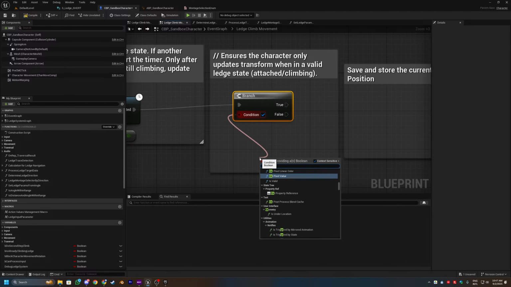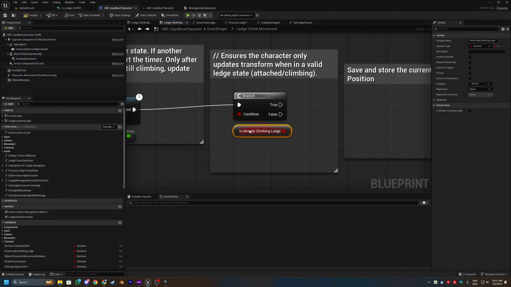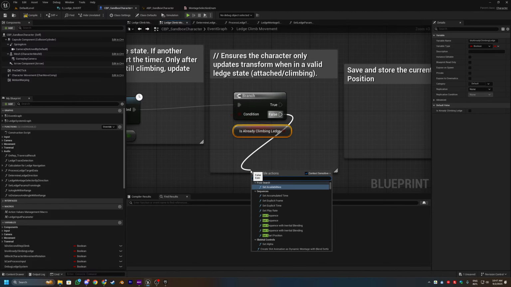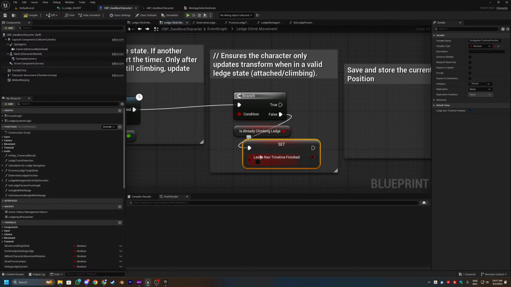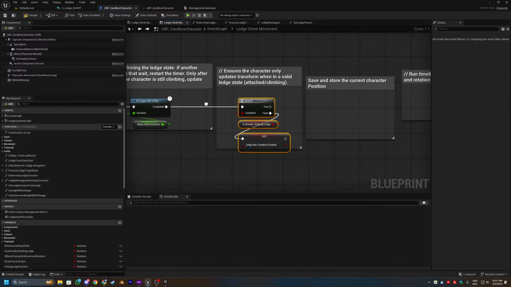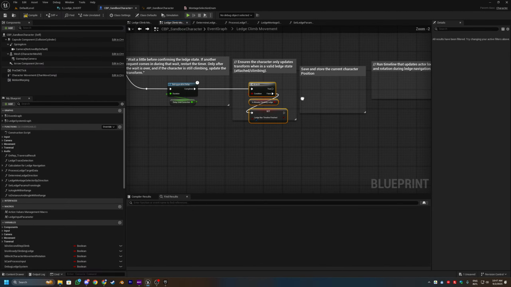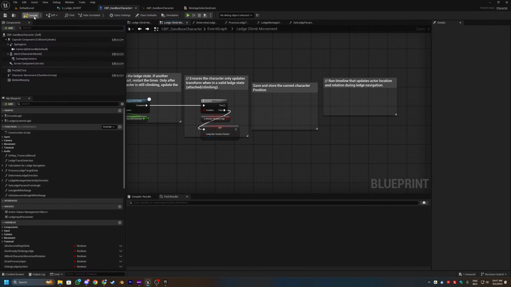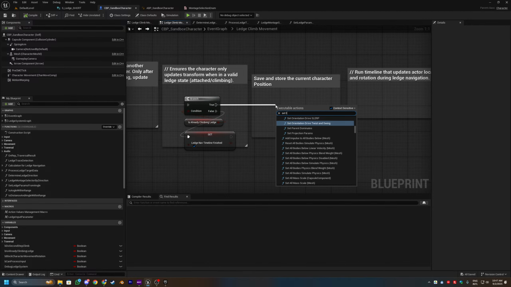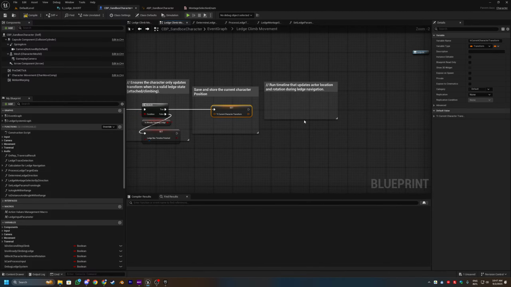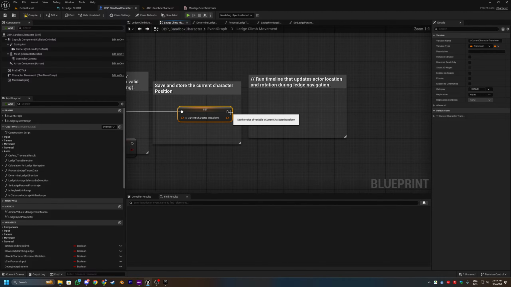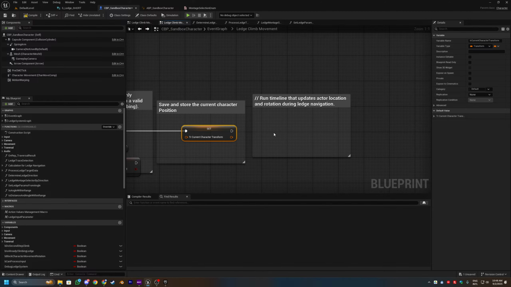And then we're going to check if the character is climbing on the ledge. If it's not climbing, then we're going to set the ledge nav timeline finish to be true, so that we can finish the timeline. We're going to set the current character transform. And then here we're going to run a timeline that updates the actor location during a ledge navigation.